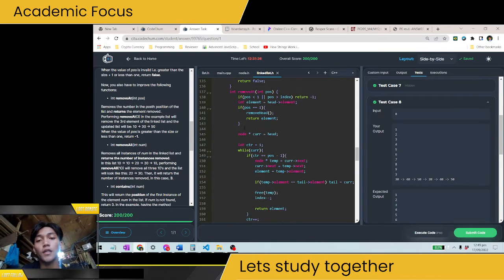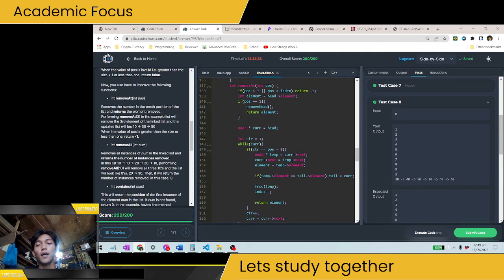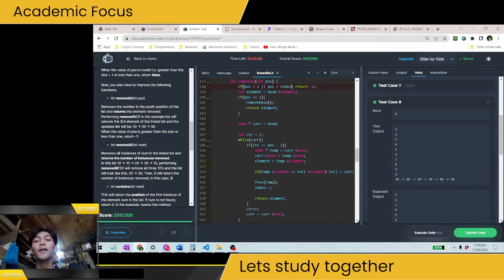So in our remove at function here, of course, we have constraints. If we are given a position which is less than 1, which basically means 0, of course in our linked list we don't have a position 0. So if our position is less than 1, it will return -1, as well as if our position is greater than the index, because we don't have a position greater than the index, that is false, so we will return -1. And in this one element, I will just be skipping this one. I will be explaining this one later.